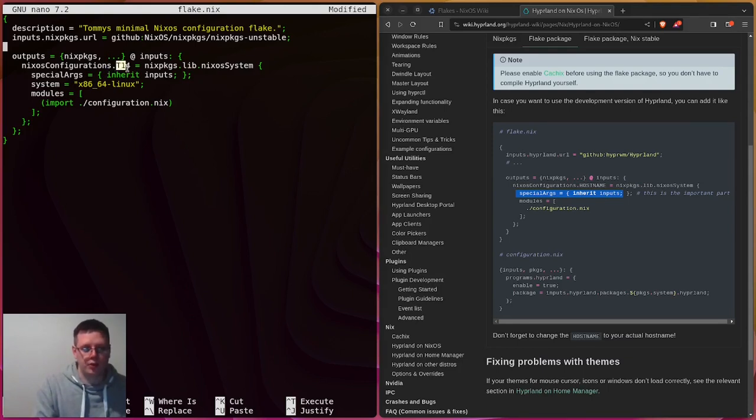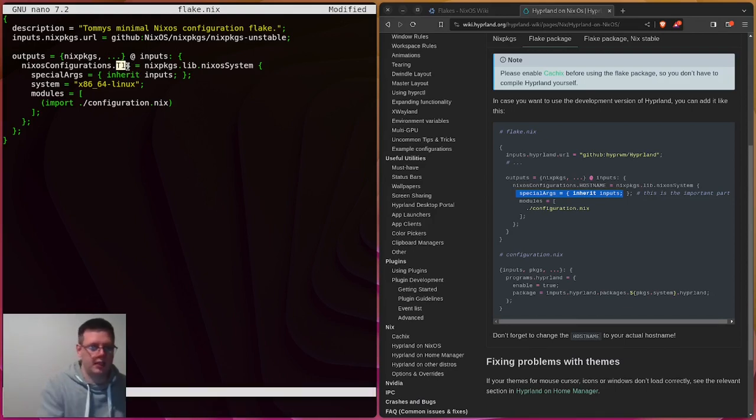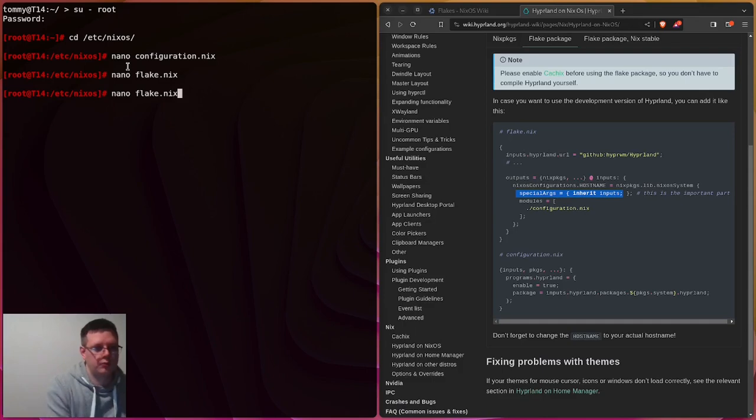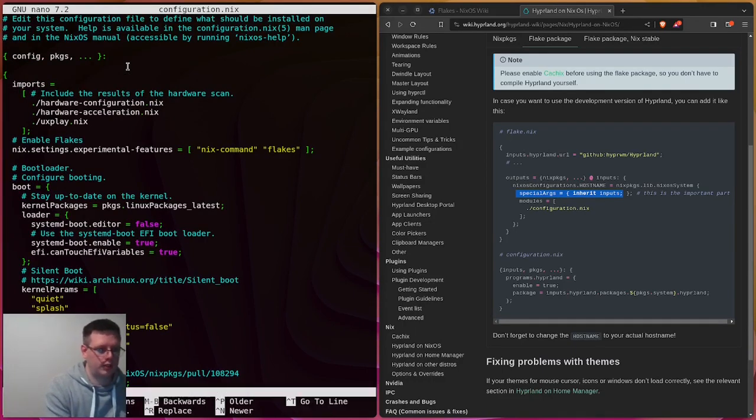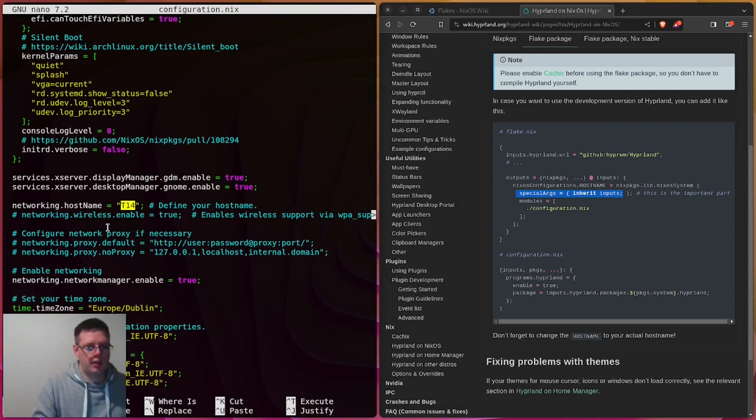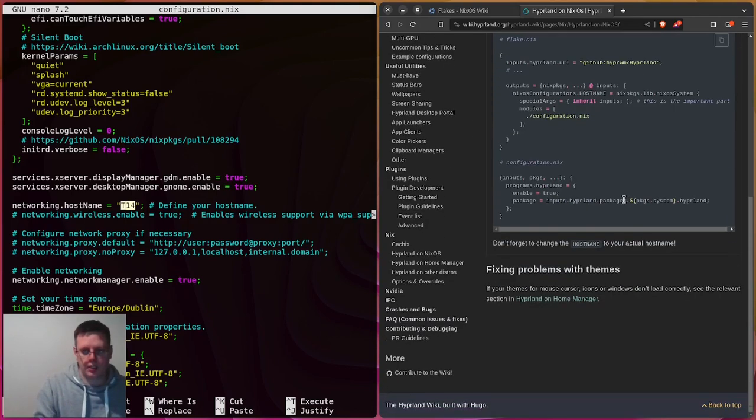Also very, very important is that before you add the flake.nix file, you have set your host name inside your configuration.nix file already to the correct host name you want. This has to be done before you enable the flake.nix file, because you have to add the host name here, and it will not be working if you don't have this set before you add the flake.nix file.